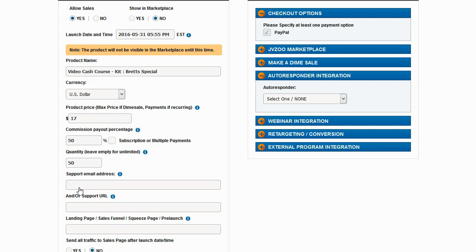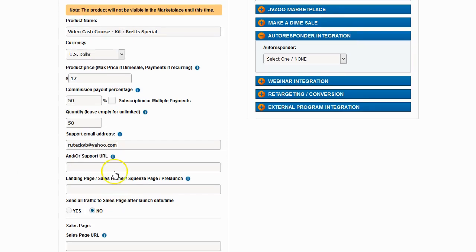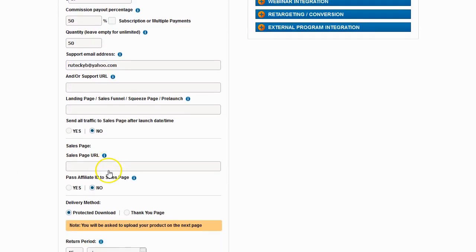So please put in a valid email address that you will actually check, that customers can actually get in touch with you via if they need a refund. So I'm just going to go ahead and put my Yahoo email in there. You can skip the next couple of settings and go right down to the sales page URL.